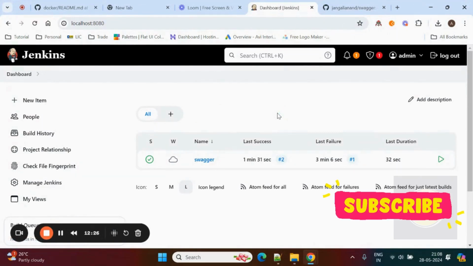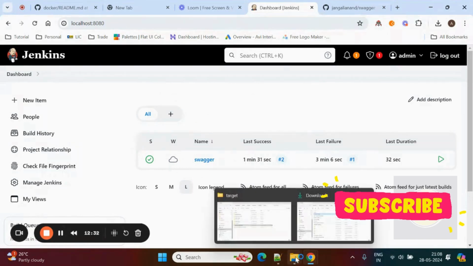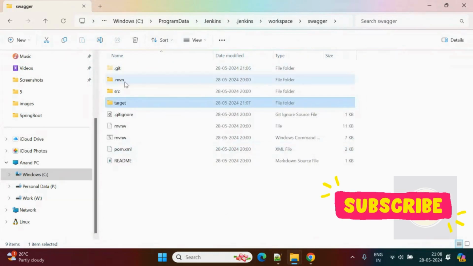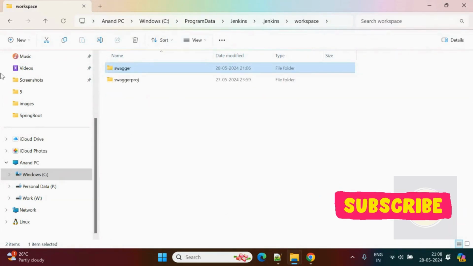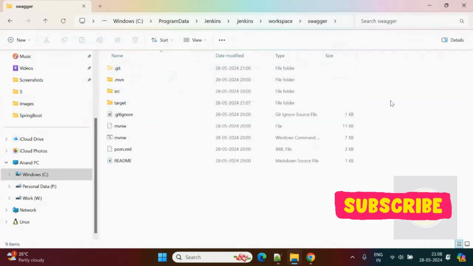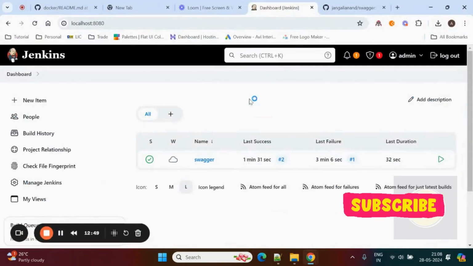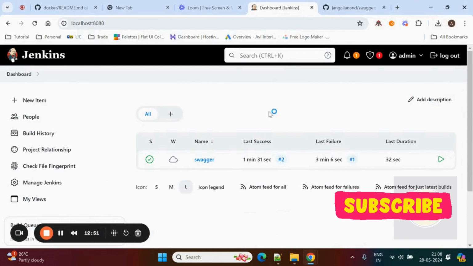This is the way if you want to create any Maven project in Jenkins, you can try it from your side. But you need to remember where all this data is available: C drive, ProgramData, Jenkins, and workspace in Swagger. Everything will be available under this local system only. Whenever you want to run Jenkins in Docker, there also all the files will be available in the Docker images.